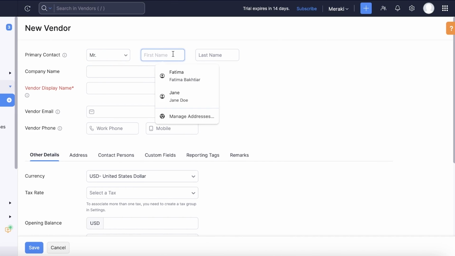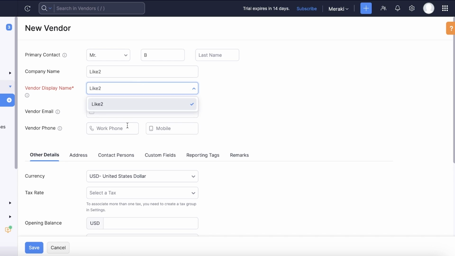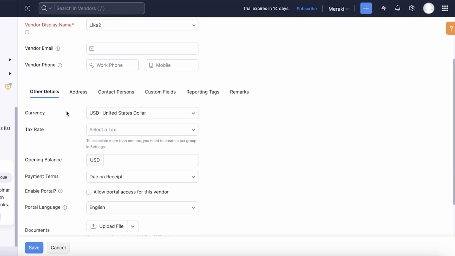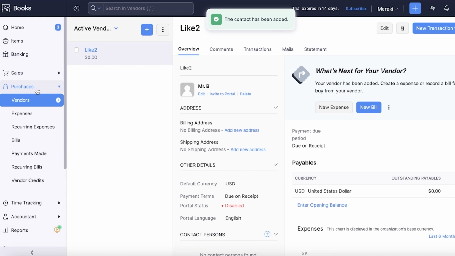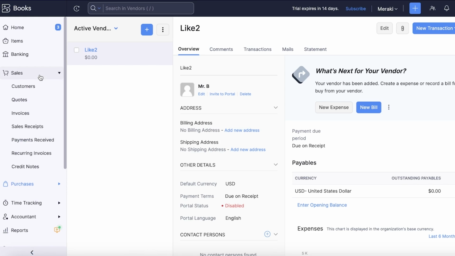Let's say that it is Mr. B, and then the company name is Like2, and then the vendor display name is going to be Like2. Below that, we have the other information, the same as we had with a contact or a customer. Now, for both of these, we have added businesses. You can add individuals for sales as well. If you are doing online retail and you offer both wholesale as well as individual pieces, then you can add your sales leads or individual customers as well.